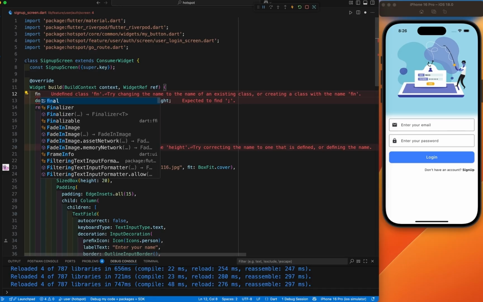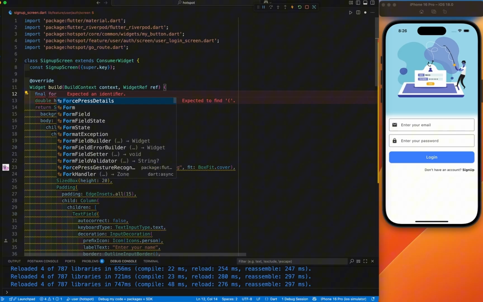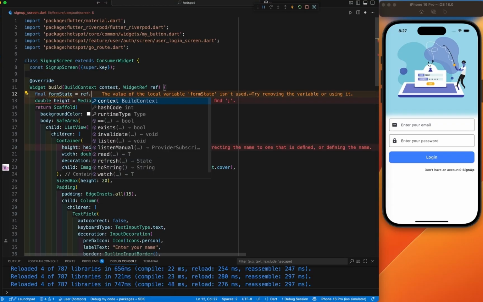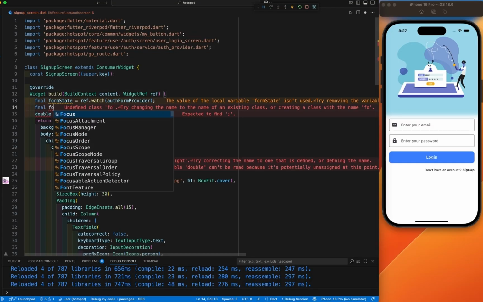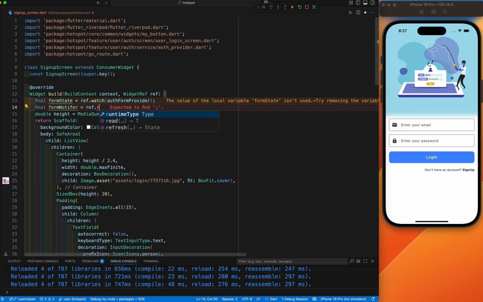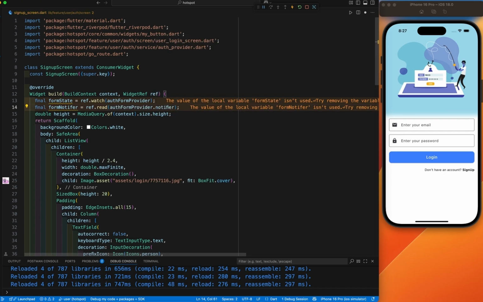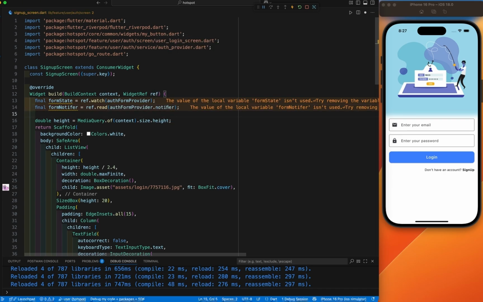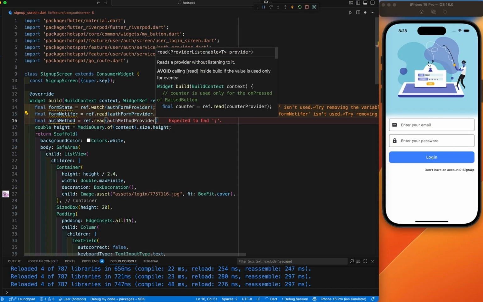First, we watch the form state for real-time updates. I'll give the name form state and ref.watch from the auth form provider. Next, we read the form notifier: ref.read from the auth form provider dot notifier. Last, we read the auth method for sign up functionality: final auth method, ref.read auth method provider.